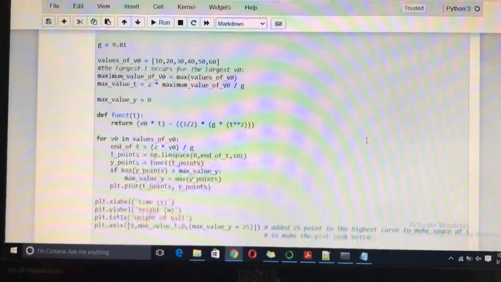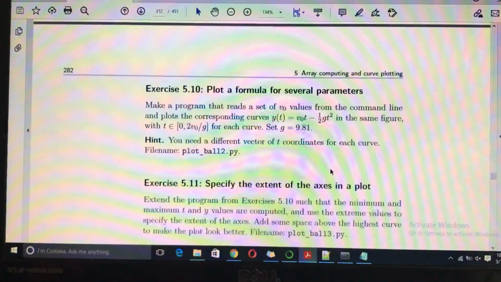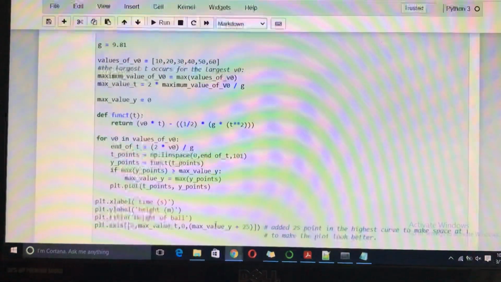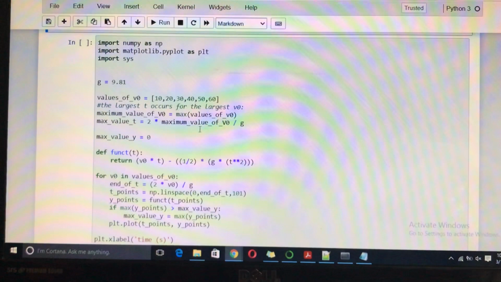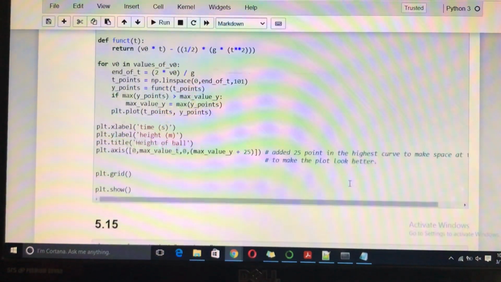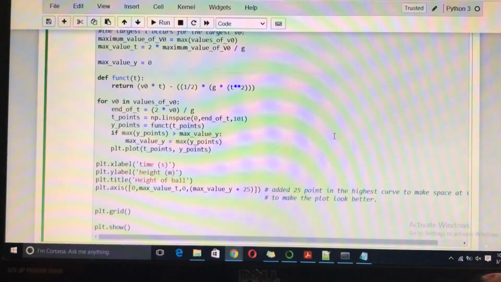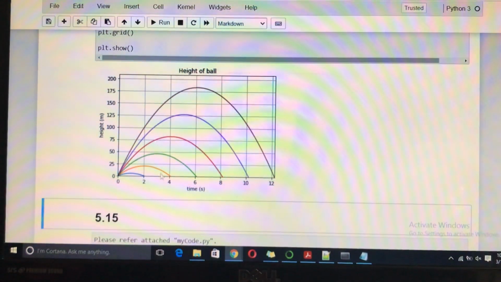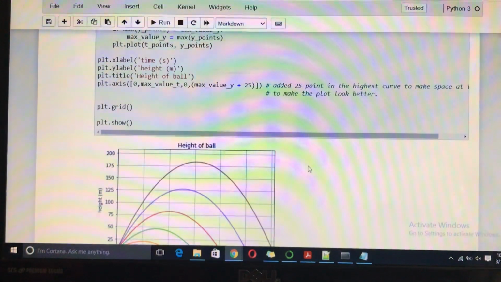Now we will move to exercise 5.11. Here we have to specify the extent, the minimum and maximum of t and y, when the values are computed. This is the formula, and here we have used the same function, but with different values. I'll run this cell as well, and here we have got different values plotted into the same graph.